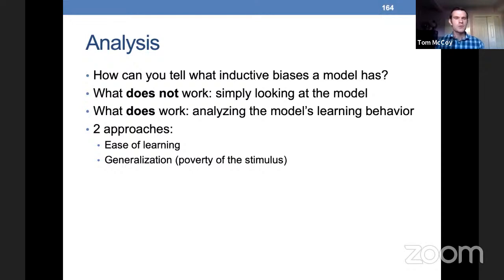The first approach is to look at ease of learning. The intuition here is that if our model finds it much easier to learn languages of one type than languages of another type, that gives us evidence that our model has a set of inductive biases that favor the easier to learn languages over the harder to learn languages.